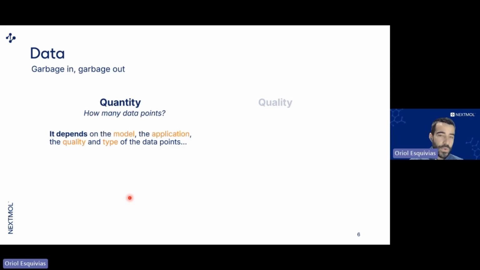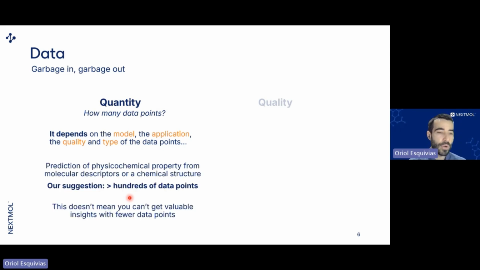So it really depends. But I know you want an answer, so I will give you an answer for some models that we have built. To predict some physicochemical properties, what we have used is at least 100 data points. This doesn't mean that maybe there are other models, like for example, large language models such as ChatGPT. This needs billions of data points, like a lot of data. And maybe you have simple models that require maybe only dozens of data points. But this is for the typical models that we have built.